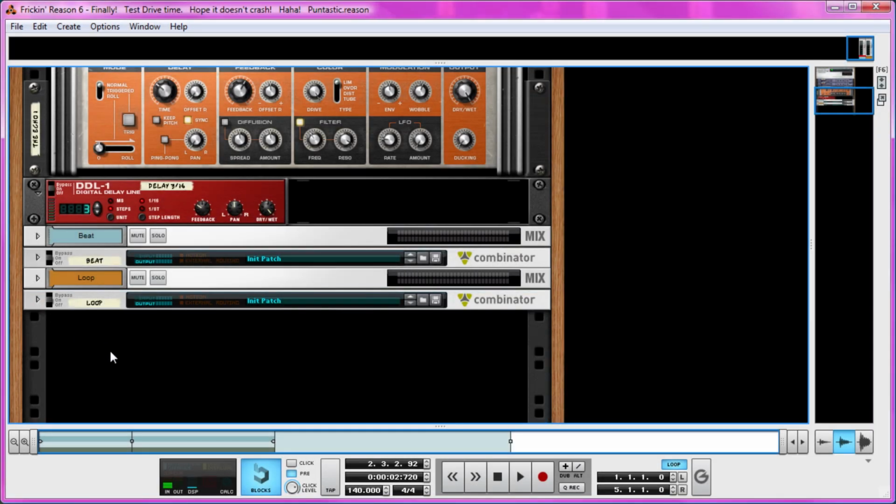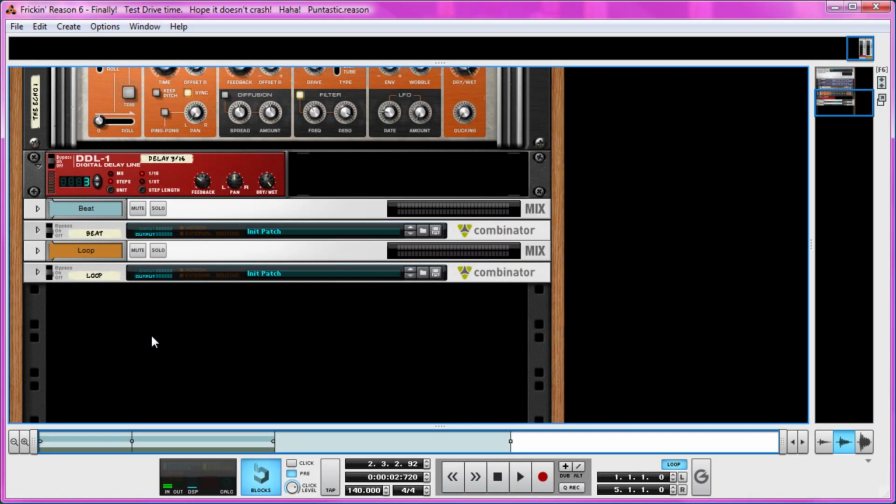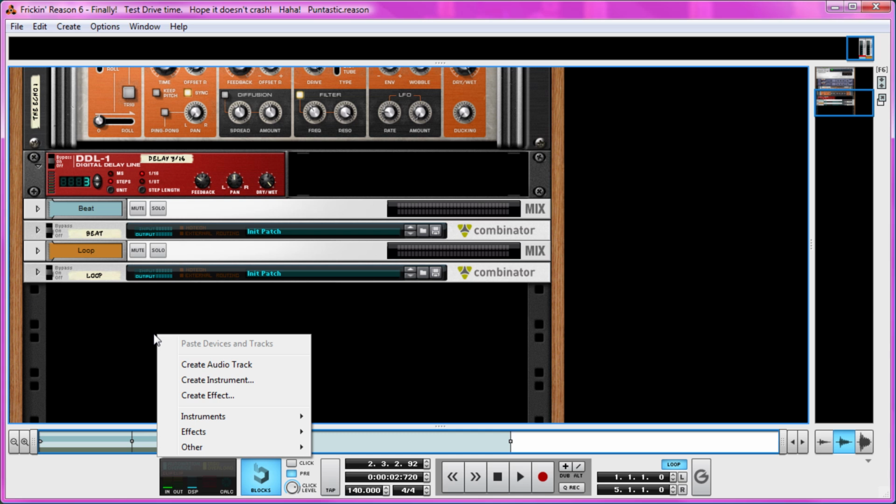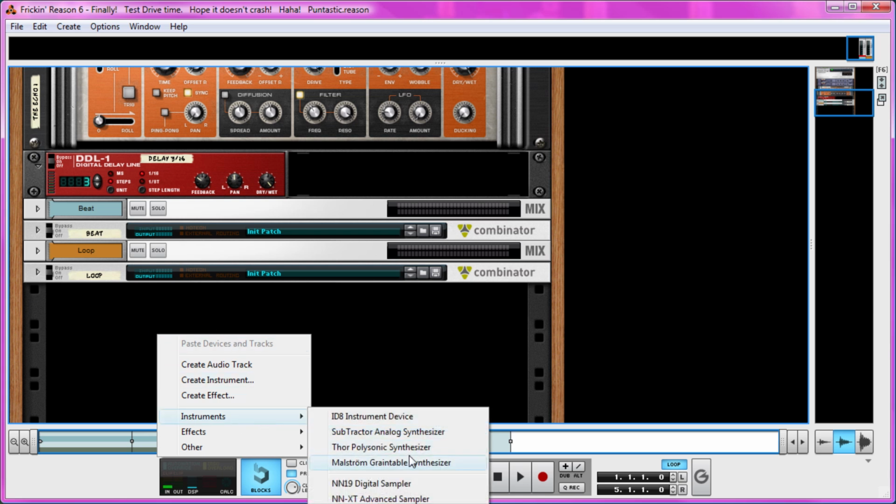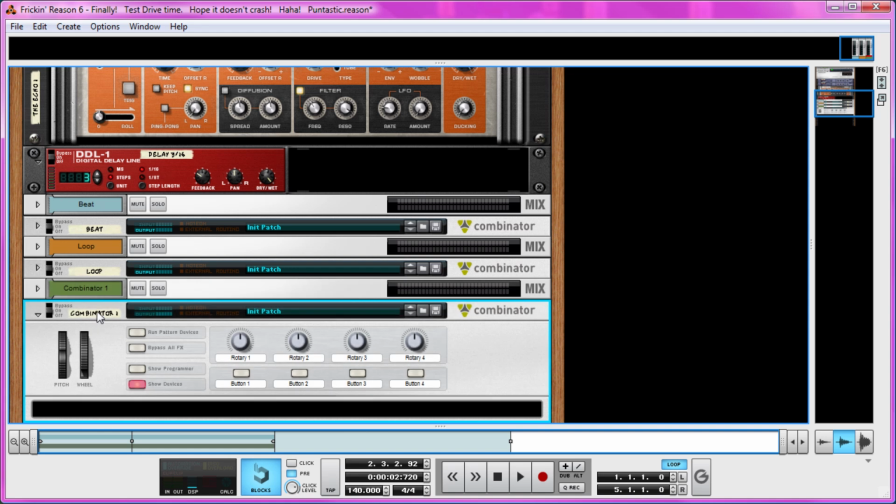Next up, let's actually start with the new devices. Let's start on a bass, which gives us an excuse to talk about Pulveriser and the Line 6 stuff, which is from Record, but obviously it's new to Reason. So, Combinator, excuse me.